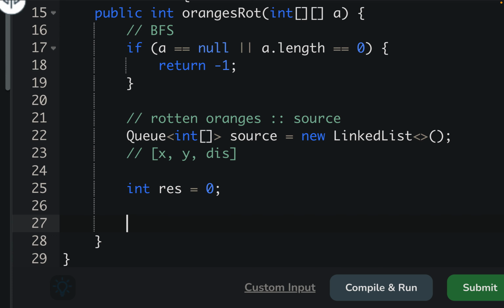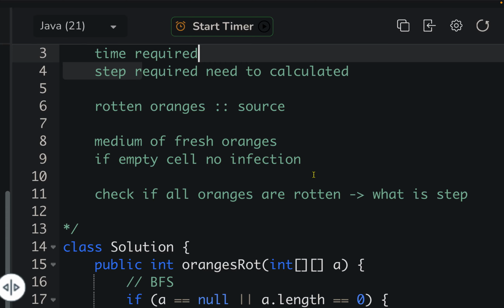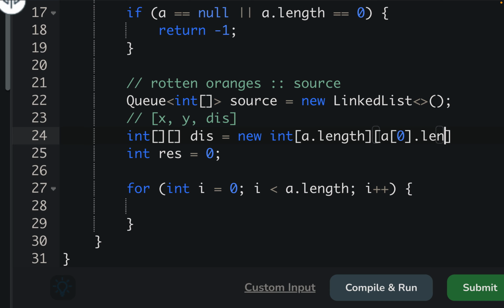Now I wanted to fill up the source, so I'll just do for int i is equal to 0, i is less than a dot length, i plus plus. But wait a second, I wanted to calculate steps as well, so I need a steps array as well. So it would be distance array is equal to new int a dot length and a of 0 dot length.